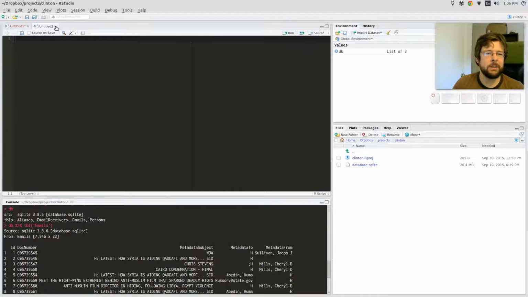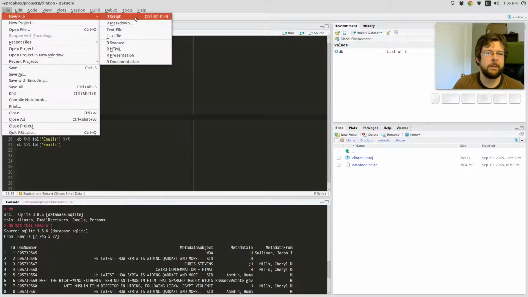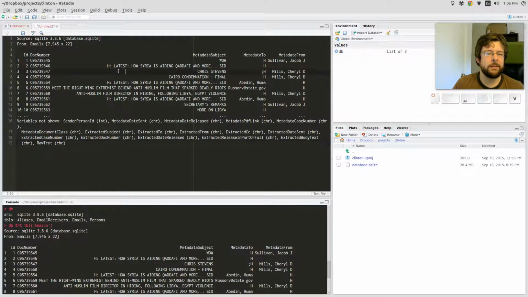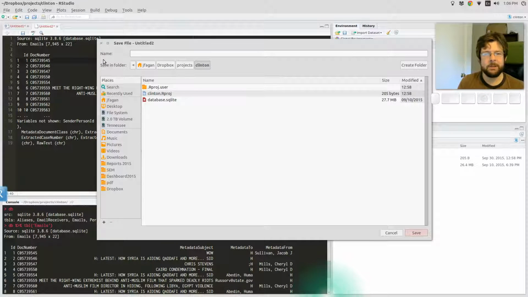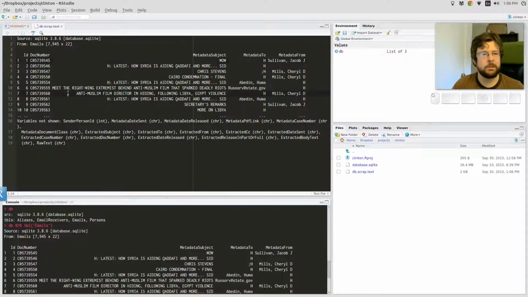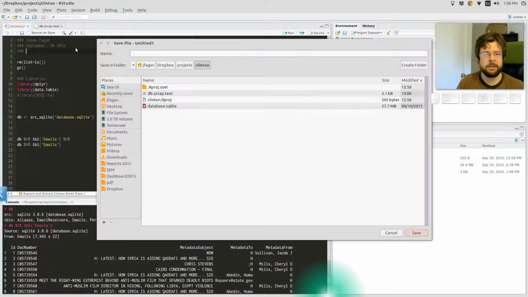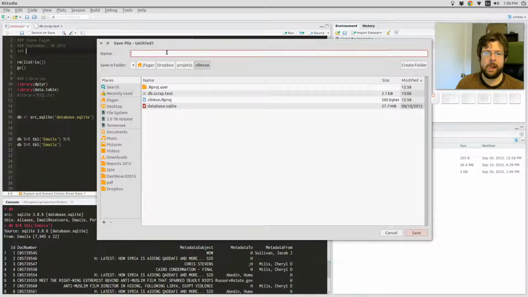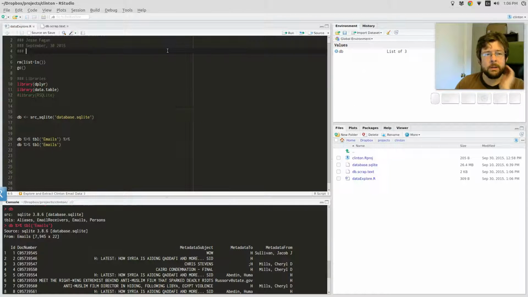Alright, so I'm actually going to create a new file. Let me just call it a text file, and I'm just going to call this db scrap or something, .txt. I don't know, it doesn't really matter. And then this is data extraction, data explore, .r. Okay, save.